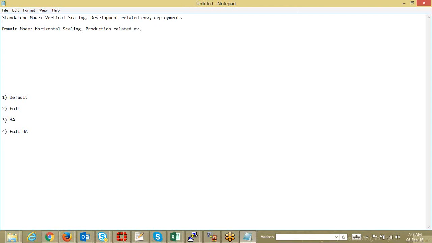So from a troubleshooting point of view, I don't completely agree, because either in the standalone mode or the domain mode, it's only the issue which will drive you to tell which particular files you need to refer. But from the issue point of view, everything remains the same. Clear? Okay.